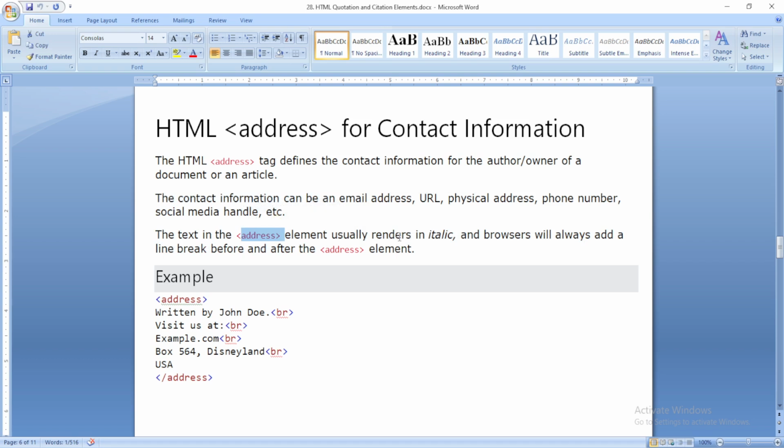The text in the address element usually renders in italic, that is, it will bend like this. This is italic text. These are normal text. To bend, I think in our former video we have discussed about this. You can go and watch it.